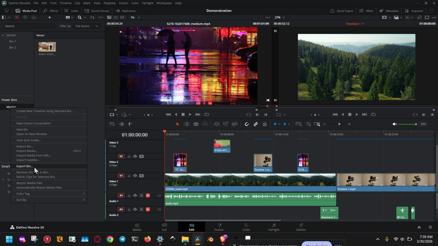So to quickly recap, Smart Bins help you automatically sort and update media based on metadata rules, while Power Bins give you a shared library of reusable assets across your entire database. Once you start using both, your editing workflow in DaVinci Resolve 20 becomes a lot faster and a lot more organized.